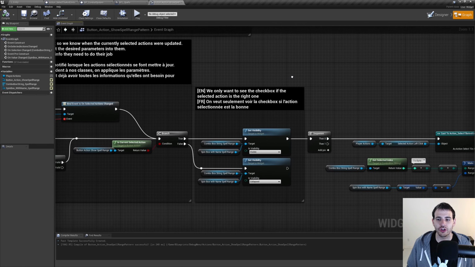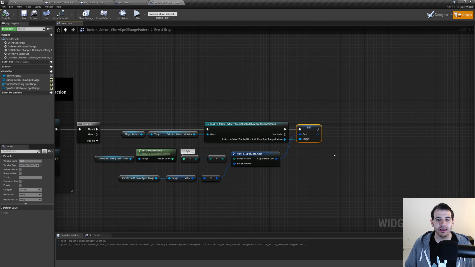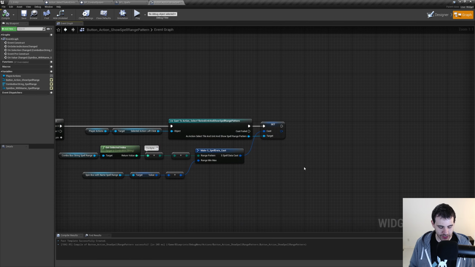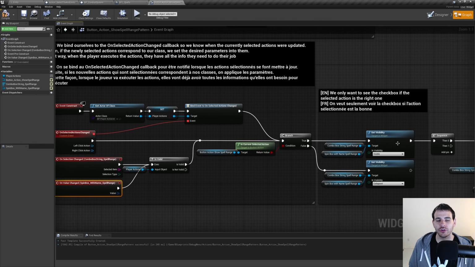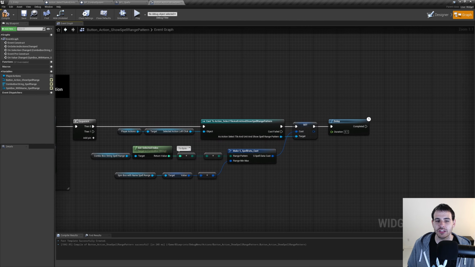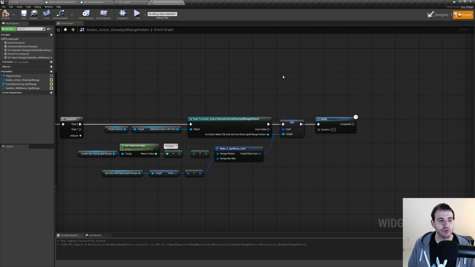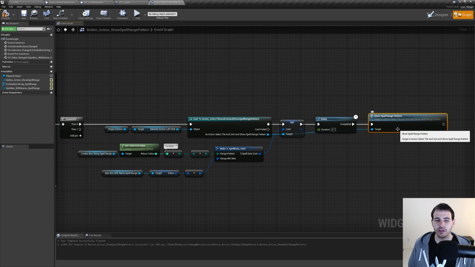And to do that, I'm just going to go at the end right here when we are applying the cast. And right after applying the cast, what I'm going to do is first add a little delay, just so we are not regenerating the grid, the pattern, every frame, because if you remember the spin box, this event is called every frame, so we don't want that. We don't want to regenerate the grid every frame, otherwise it's just going to be super costly in performance. So that's why we are adding a small delay, and then we are simply calling the function show spell range pattern. So it is going to re-update the spell range pattern on the grid.